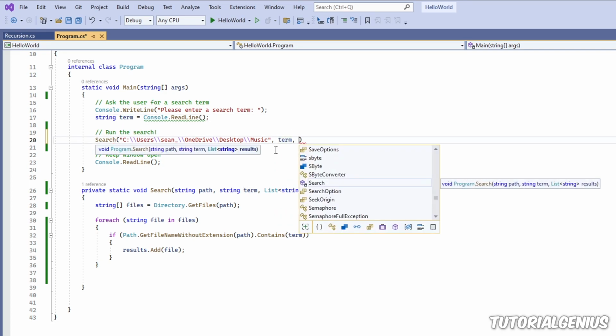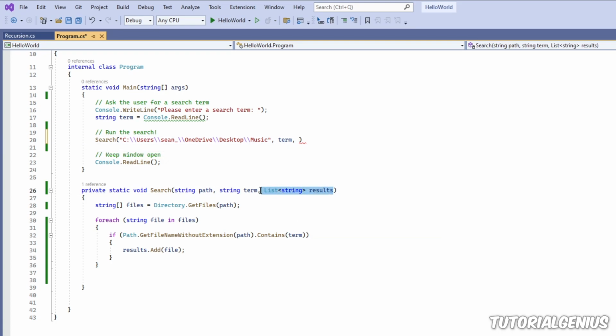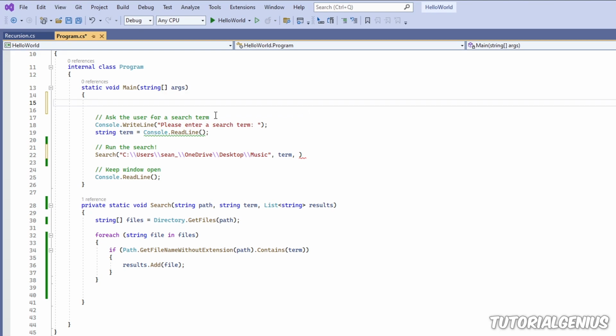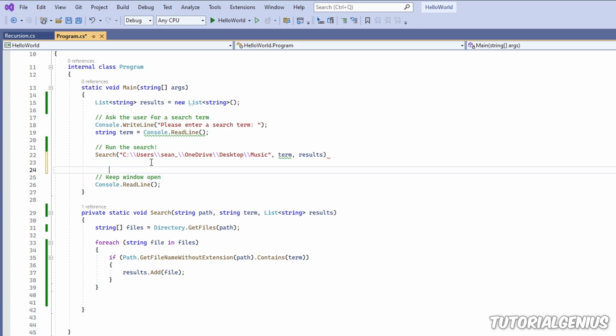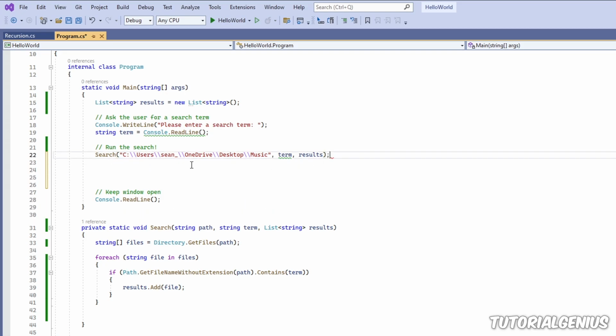And the last one, we need to provide a list where we're actually going to store our results. So I'm going to define a local one here in Main. So set up a new list here. I haven't given it any capacity because we don't know how many results there are going to be. So I've just created an empty list here. And I'm going to pass this into the method. And when the method has finished executing, we have access to these results down here. And that is because, as I mentioned, it's a reference type.